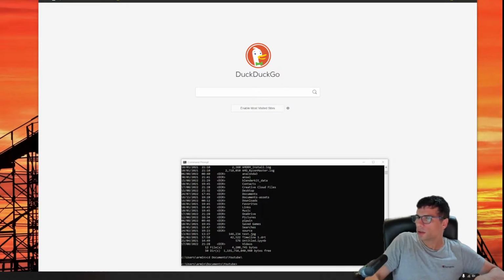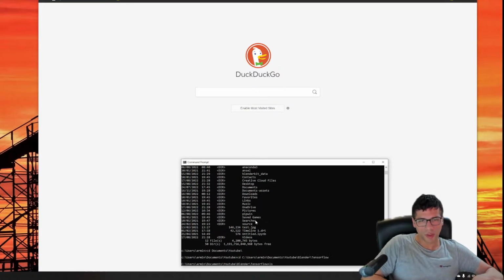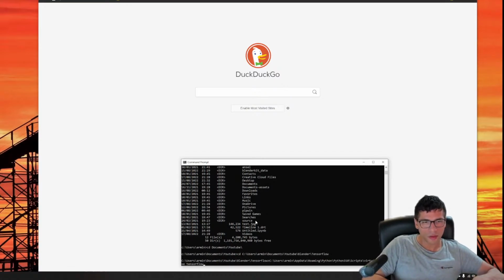and then TensorFlow. Okay, so I'm just going to copy and paste that path. And there. Okay, and CD to that path. So now I can run virtualenv, I think, from here.